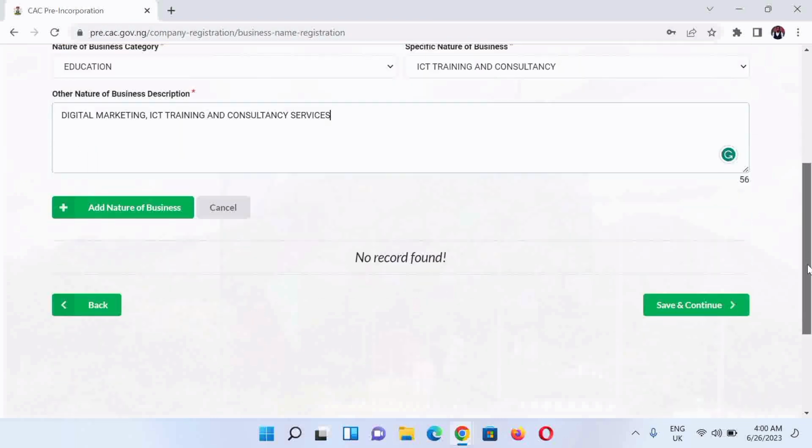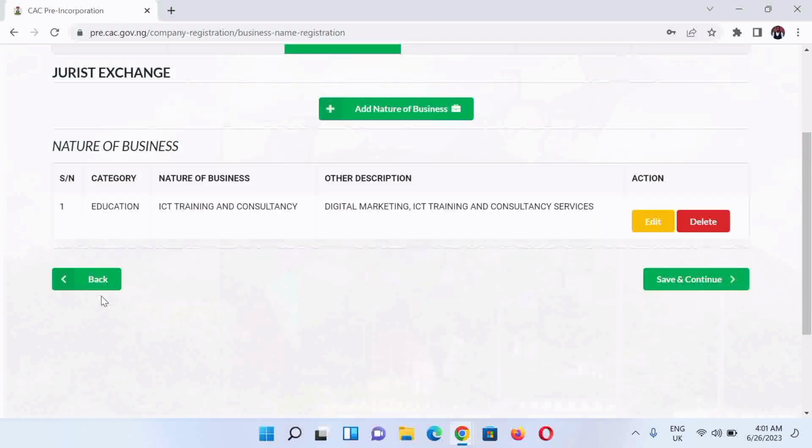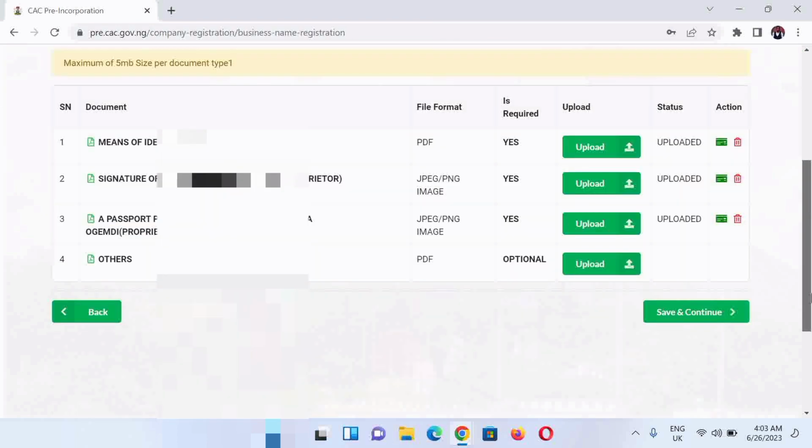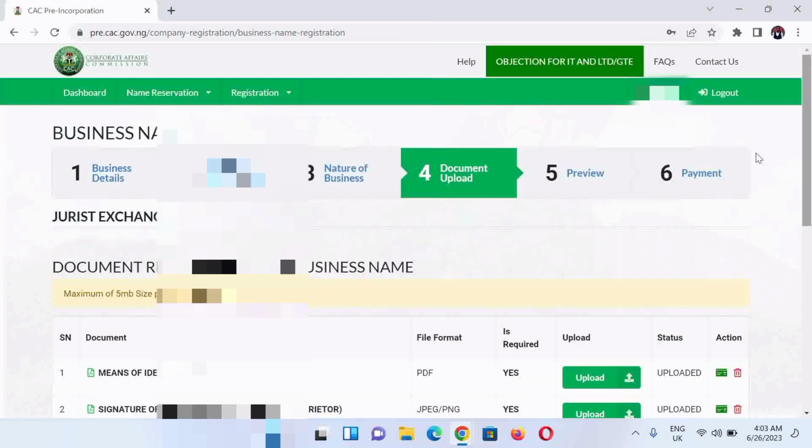Okay, so we've inputted that. Then we click on add. After you click on add, then you click on save and continue. Okay, so we're done. So everything is still in good shape. Then we'll go to our dashboard.